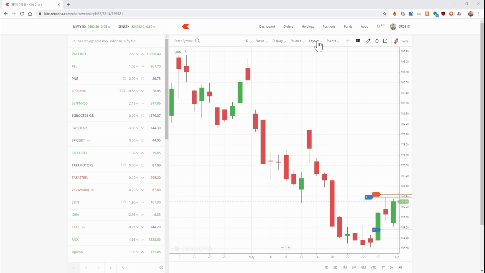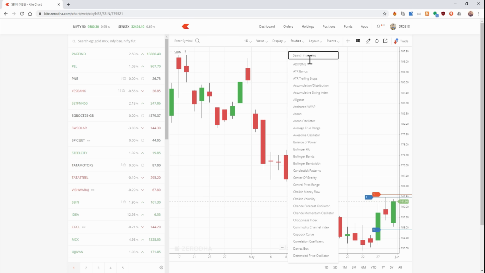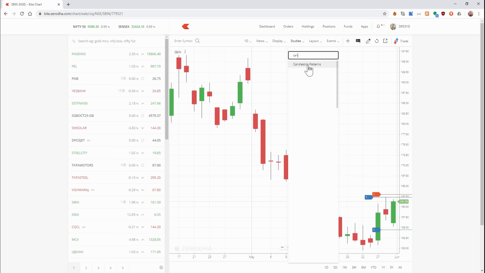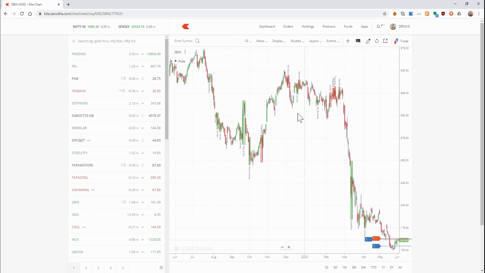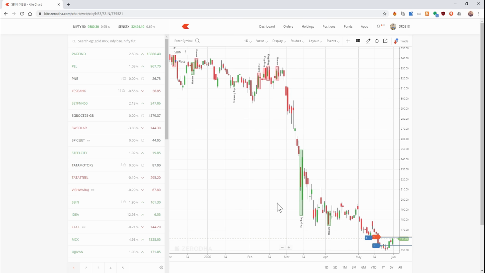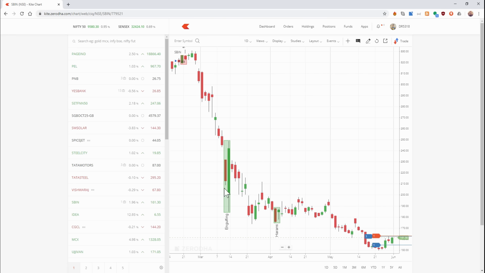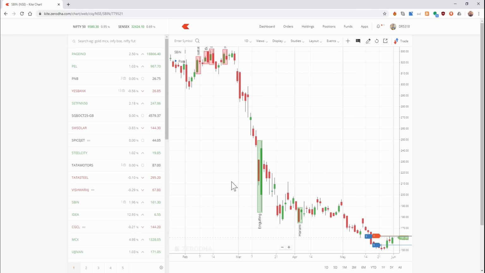We've added custom indicators like candlestick patterns, stochastic RSI, RSI divergence, MACD divergence, stochastic divergence, central pivot range. Let me just open up the studies and show you the candlestick patterns. Various patterns start showing up here. Now, to know more about candlestick patterns and how to trade them, you can go to Varsity and check out the chapters we have available.